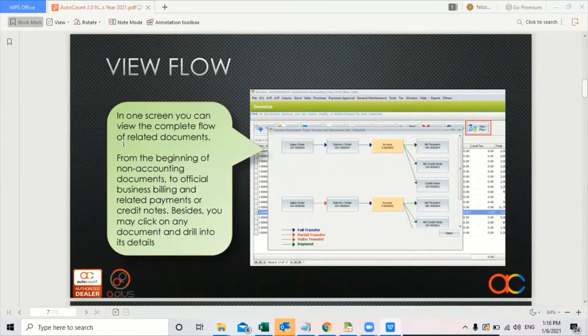So let's move on to the next new features in general useful tools, which are Viewflow. Now, in this version, user can view the complete flow of the related document in one screen. So basically, what this function does, it helps user to view or to track the document easily in just one screen, as shown at the slide.